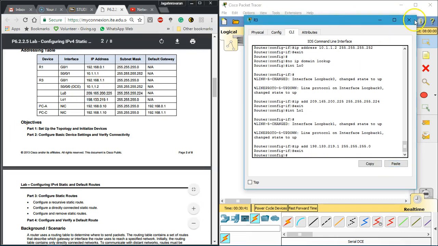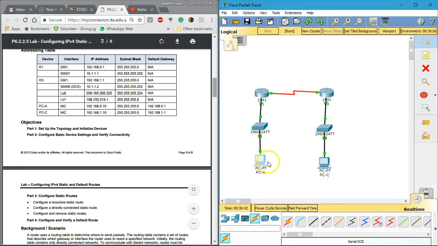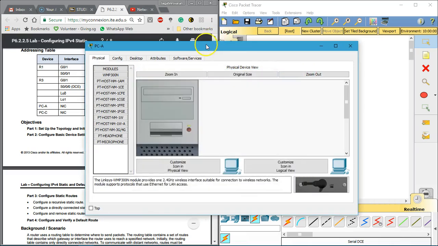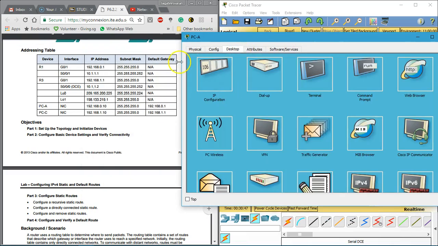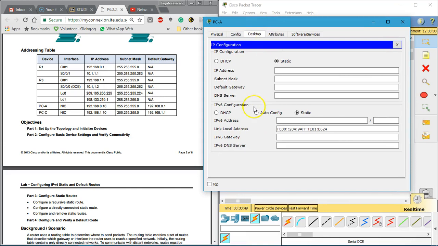Now we just need to configure PCA and PCC. Desktop, IP config, 192.168.0.10. Now for the default gateway, 192.168.0.1. Just making sure it's correct.